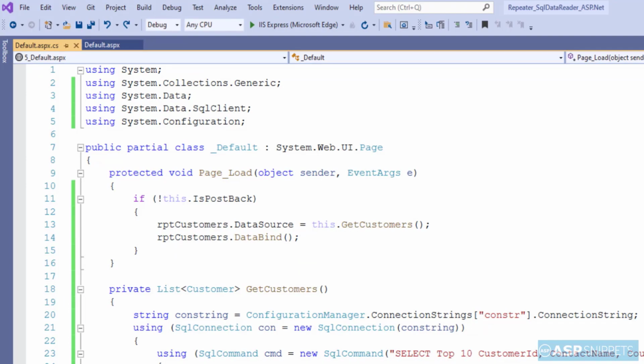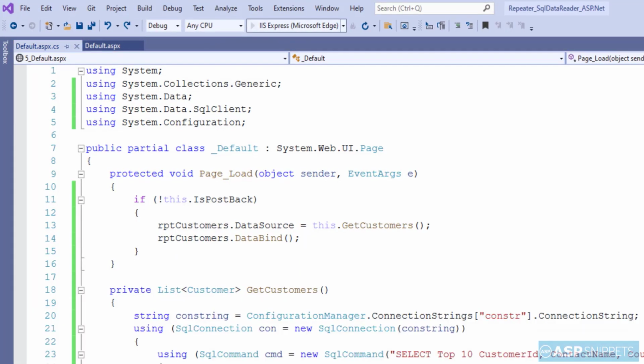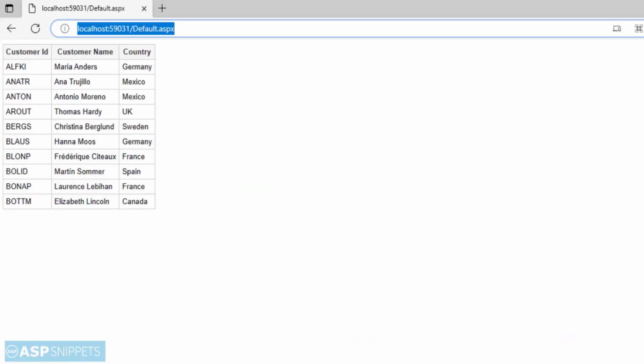Now we can run the code and check it. The data from the database has been successfully fetched.